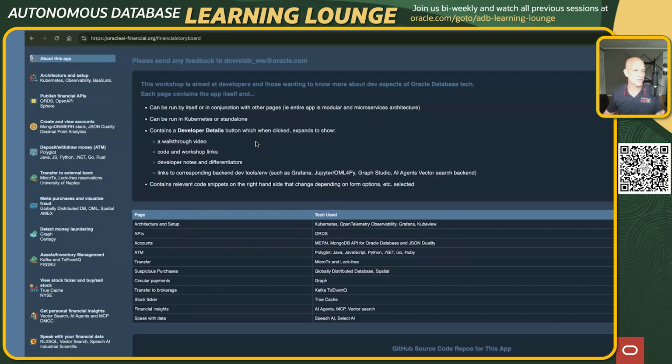So along with that, all of these can be run in Kubernetes or standalone. Each one of these in the GitHub repo has its own directory, and there's a run script for standalone, and there's a run script for deploying to Kubernetes. So super easy and flexible. And then each page has a developer details button that opens up to show you some developer details.